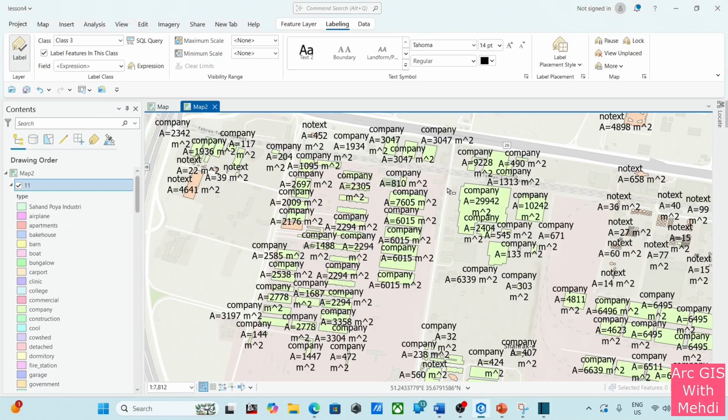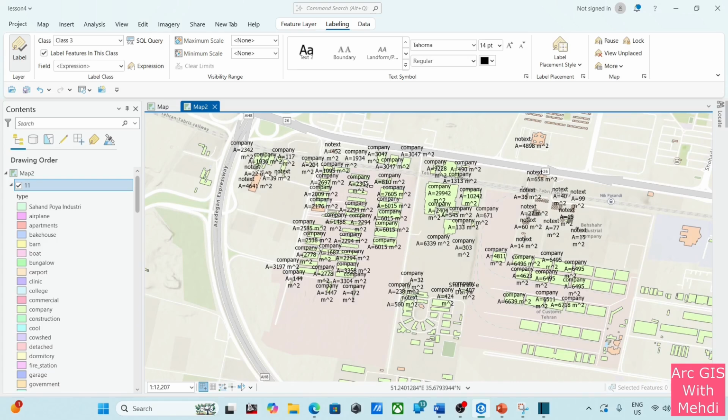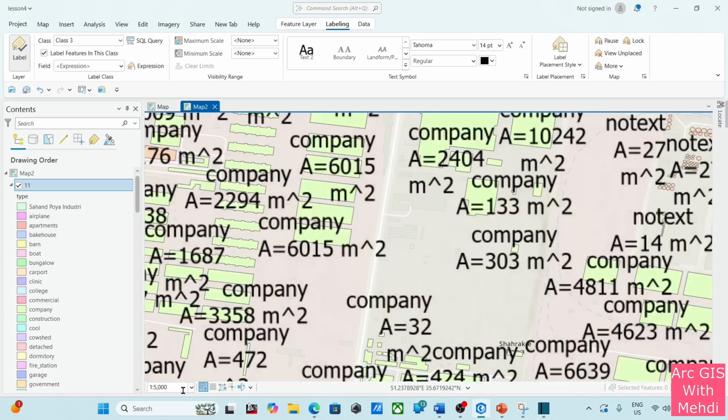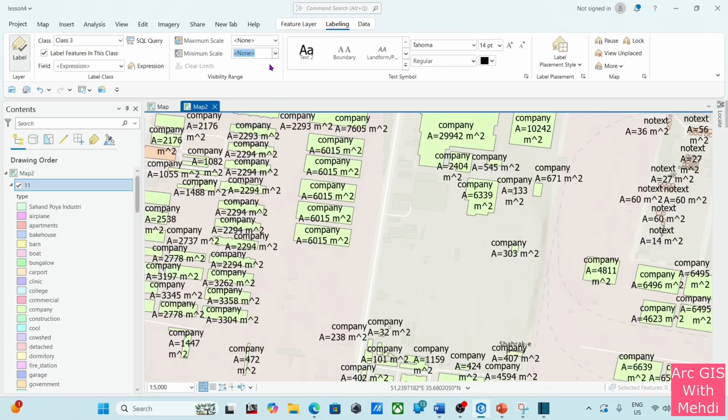All right, in this step I'm gonna explain another key feature of the labeling ribbon, visibility range. As you can see, when we zoom in or zoom out the map, sometimes labels can clutter the display and the display doesn't look nice. So to handle this issue, there is a feature called visibility range. To demonstrate this feature, let's say for example set the zoom of the map view on 5000 and set the minimum scale on the 5000 also.